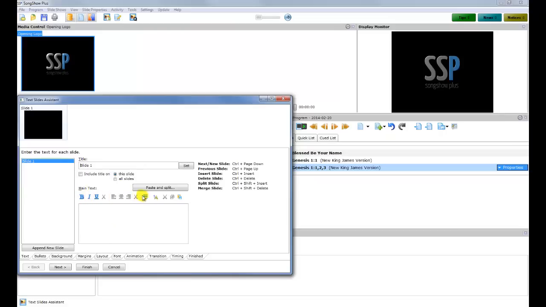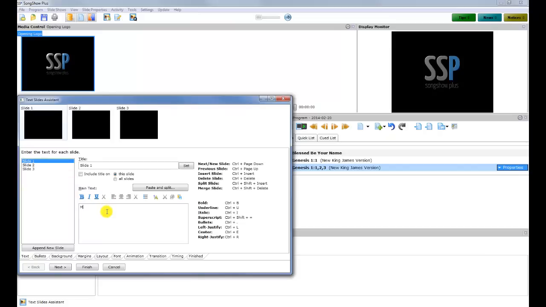You have different font options, you can set bullets to it, and you can create new slides by just choosing append new slide down here. It's going to add a couple of slides. So just for the preview today, we're just going to click on slide 1, type in some text.